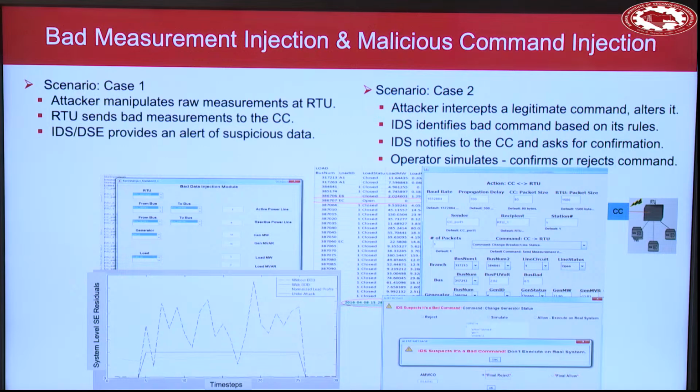When the RTU receives a command and it's not sure whether the command is legitimate or malicious, you don't really have much time, because within a few seconds or minutes, as an operator, you have to make a certain decision. And sometimes it's not easy to confirm whether the command is malicious or legitimate.